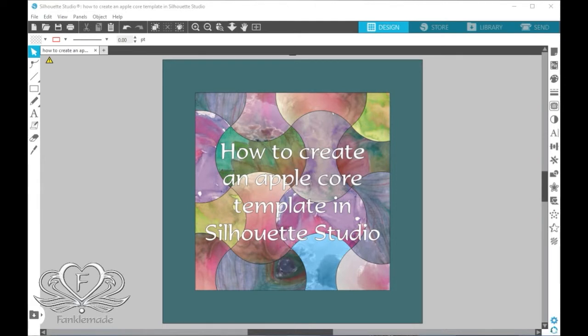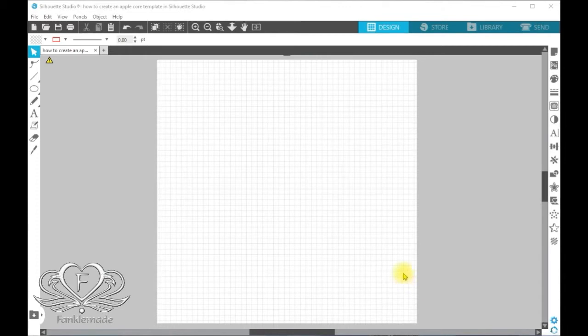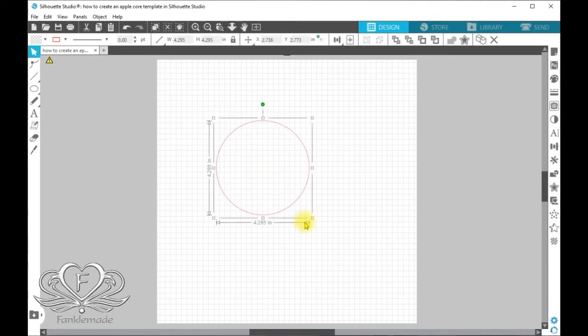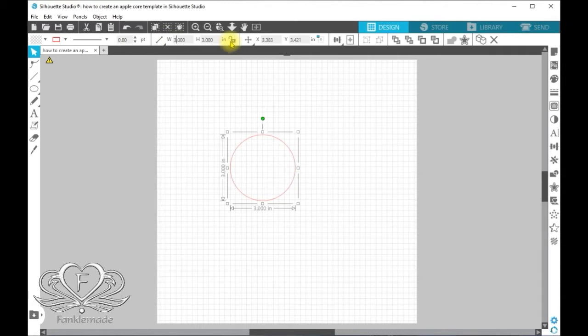So let's get started. To begin with, I need an ellipse on the page. So over to the drawing tools on the left hand side and select the ellipse. Drag out a circle onto the page. I'm going to make this 3 inches in size. So up to the top menu, unclick the padlock, select the height and put 3 in and hit return, and then 3 in on the width as well and return, then lock it back in again.